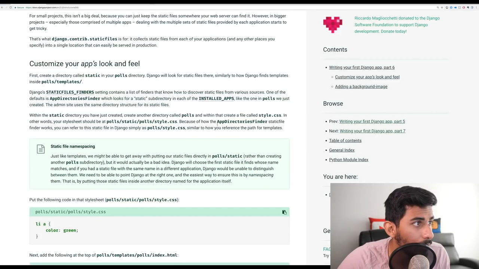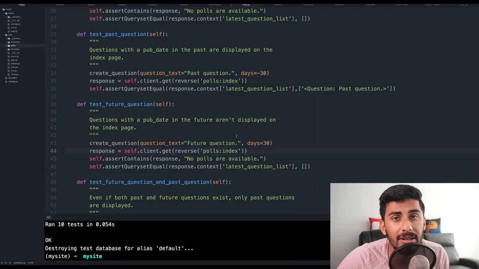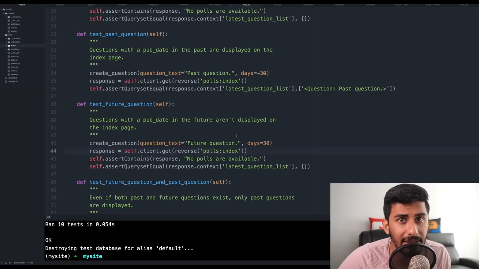Okay, cool. And for those of you wondering how I switch like that, it's Command and Tab. And on Windows, that's Alt and Tab.